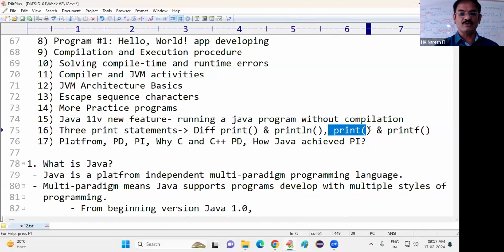So now try to observe. What is the difference between print and printf? There is already a clue given by Sun Microsystems to us. What is that? F. F stands for formatting. The print method will print the given text data as it is, whereas the printf method will print the given text by formatting. Understood? Right. Then tell me, is the print method easier or the printf method easier? Everyone should answer. Both are easy. If print is easy, printf is tough.